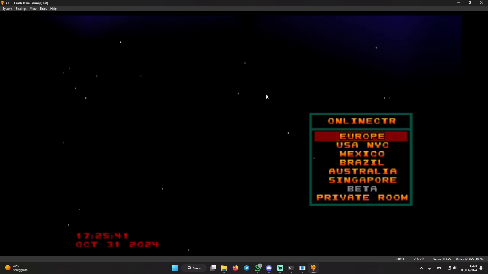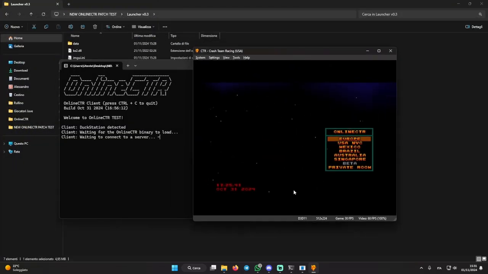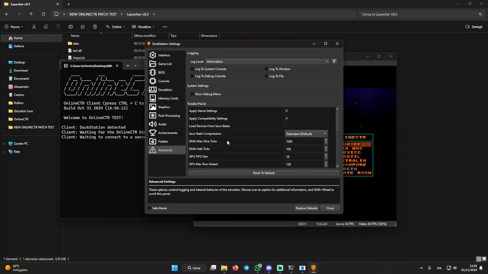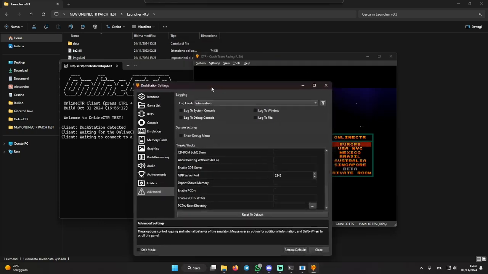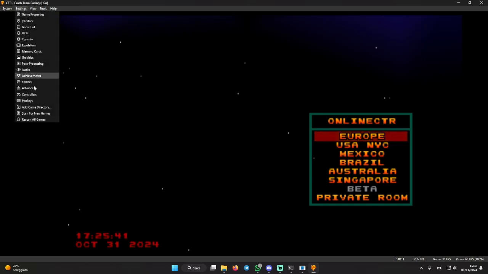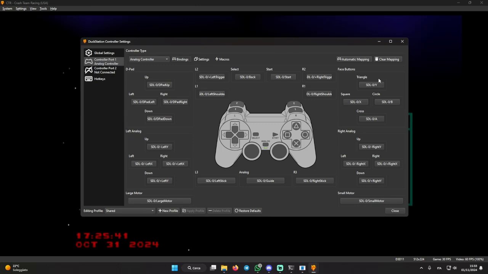Another important thing, sorry. Just like the previous version of OnlineCTR, there might be an issue where you might not be able to launch the game itself. It just keeps saying see client, blah, blah, blah. So what you're going to do is go to settings, go to advanced, and then scroll down to export shared memory. Check this only if you cannot enter the game, like if the client keeps giving problems. Check this, okay, and then press close. Now it's working. I'm going to change some buttons because I have a Switch controller, so some buttons are screwed. Okay, now we're good.